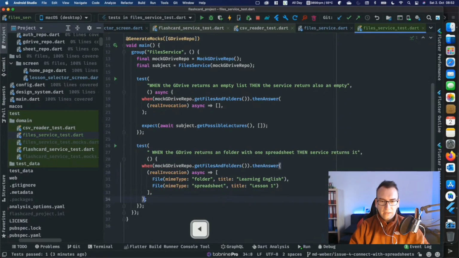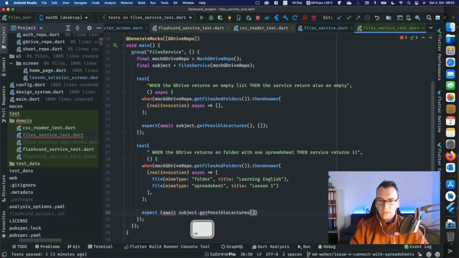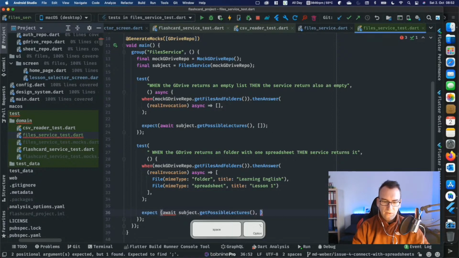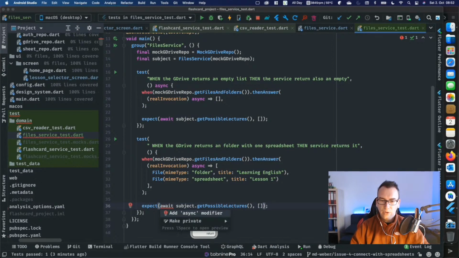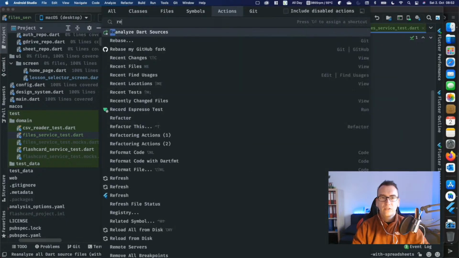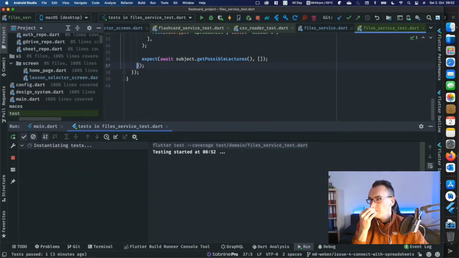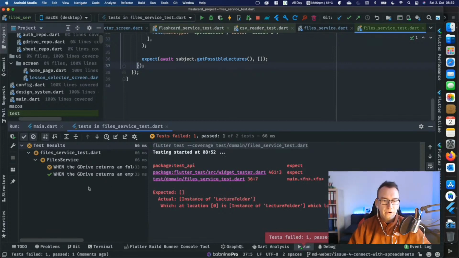So, and if we run that, we would expect when this is what the service returns us, then we expect that if we wait for the subject to get us the possible lectures, that we receive something else than an empty list. But I will enter an empty list anyway, because I want to see, hey, how does our method now behave in general? So rerun the whole thing. And we got our issue.